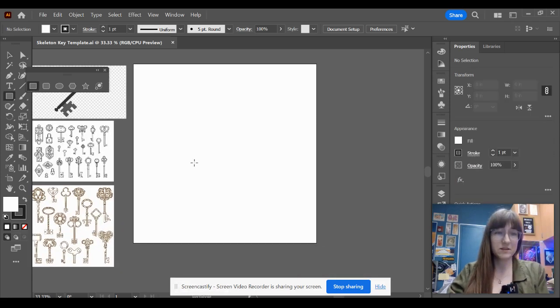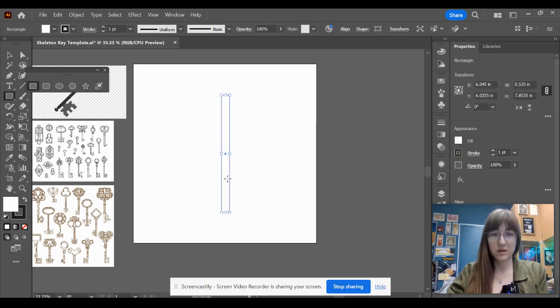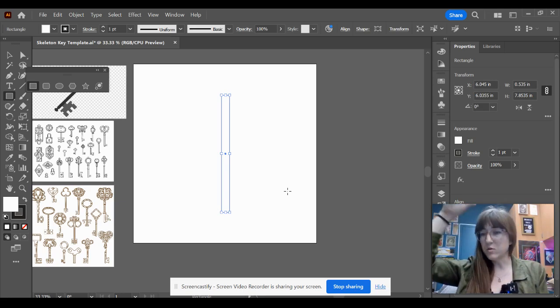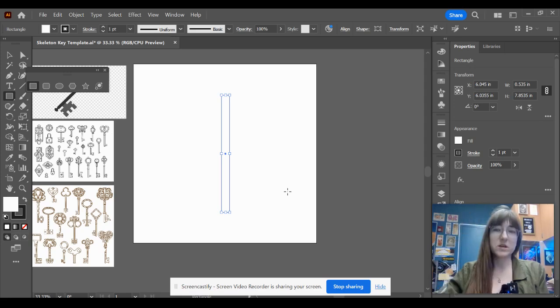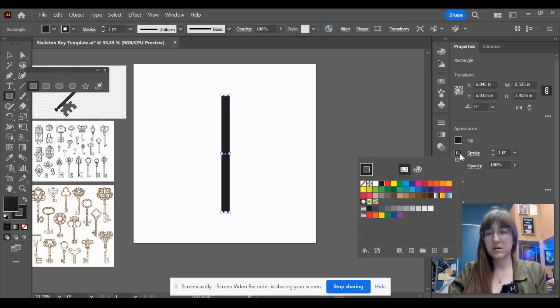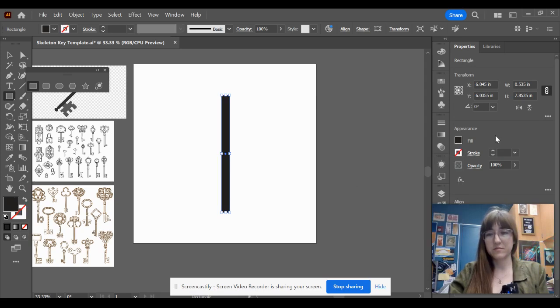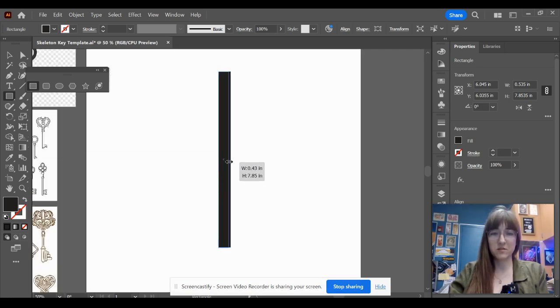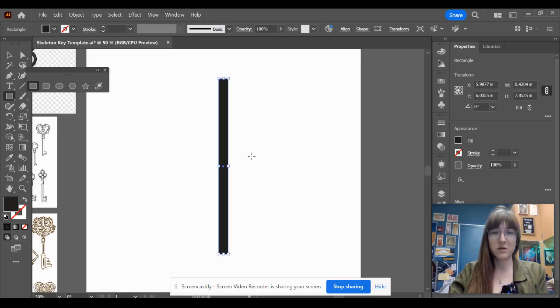So we're going to take a rectangle. We're going to make ourselves a post here. And then let's go ahead and change this so that it has a black fill and no stroke. So over here on our fill, we can make that black. And over here on our stroke, we're going to make that nothing. Okay. So I think that this could actually stand to be a little bit thinner. So let's go ahead and go to the side here and make that a little bit smaller.